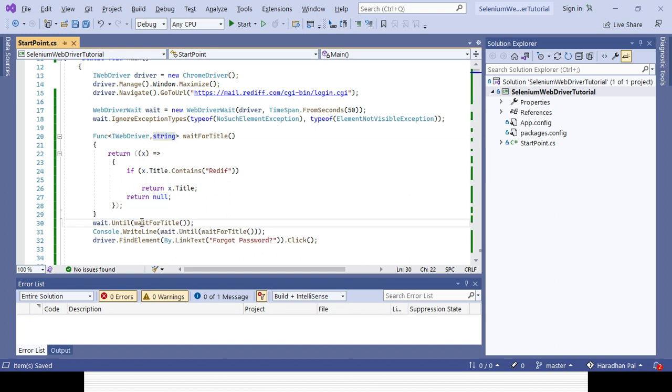Now I can call that method, whatever I created, wait for title. If it is working fine, the called method will be successful. After that I also print that return value. What is the return value? It is x title, meaning I have the title and I can get it in the console. If my script works perfectly and my implicit timeout is handled, then I want to identify another element called forgot password and click on it. That's why my script will work.